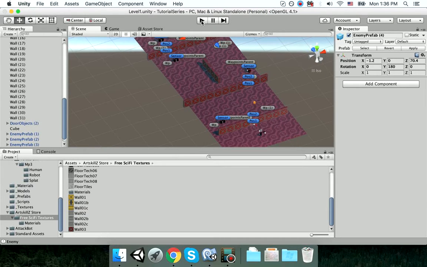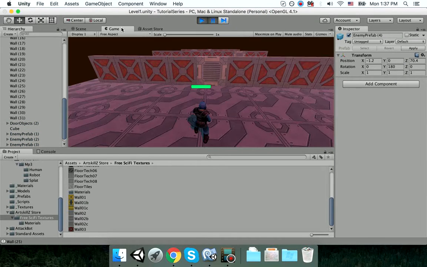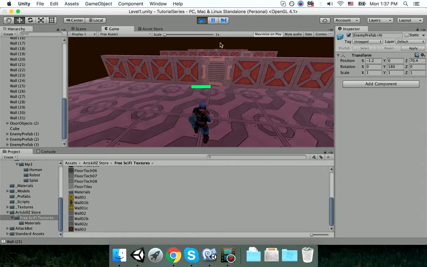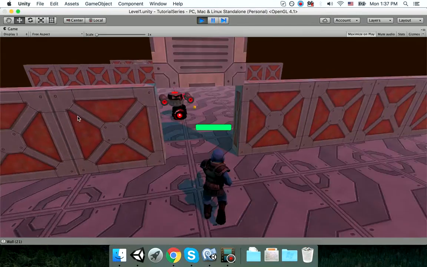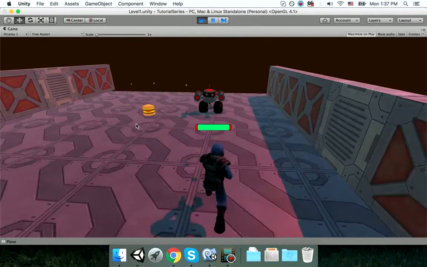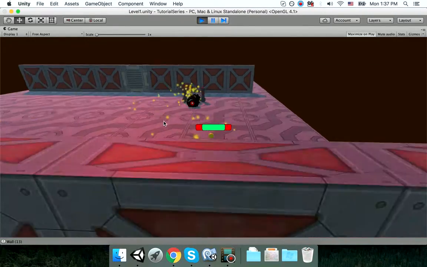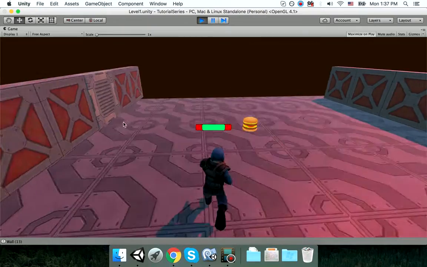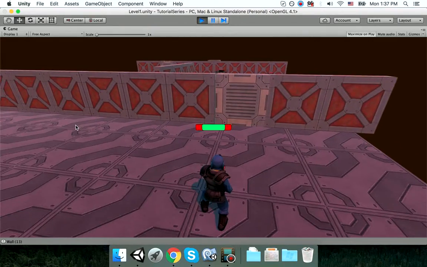And let's play our level. I'm going to make it maximize screen. It runs a little slow because I'm also doing screen recording.